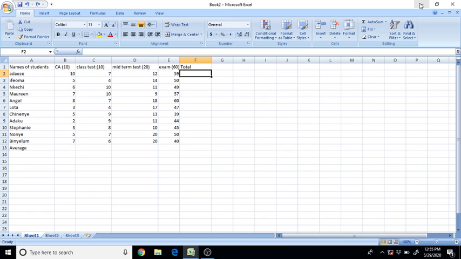All right. So the first thing I would like to show you is how to calculate my total score. By the way, I have entered the names of my students, the CA scores, class test, midterm test, exam, and then I have the total here. Remember, this is like our everyday work as teachers, what you do in the class, how you do your analysis, and all that. So please pay close attention to this. How do you calculate your total?